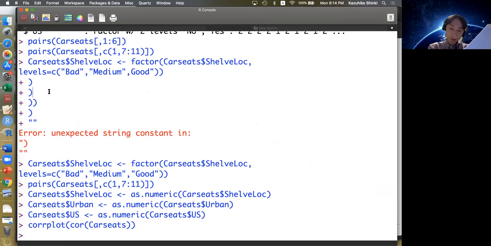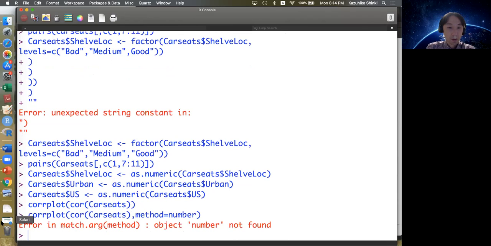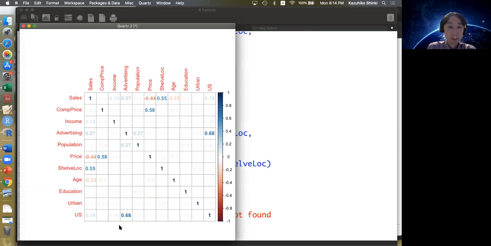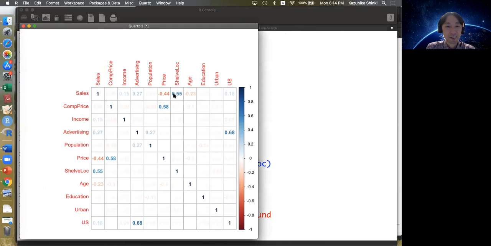Yeah, so you can also specify the option, method number, then you can get numbers. Then you can see the numbers. If you like numbers, then yeah, it's clearer. So this is 0.55, 0.27, and so on.